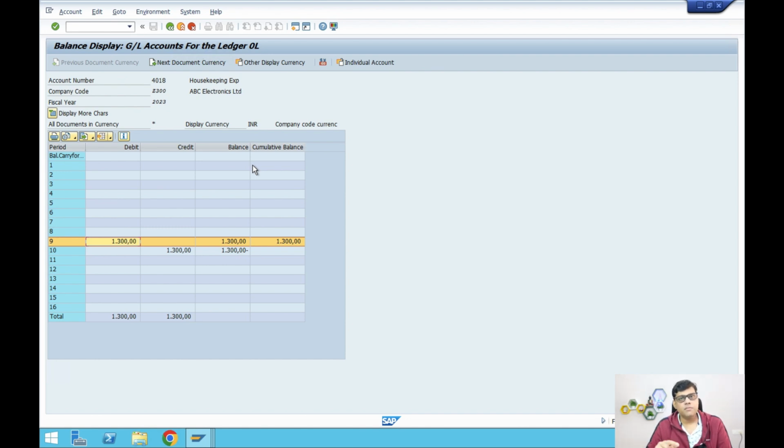So you can post the accrual entry in the month of December, and in the next month you are going to reverse that document. This is also a very common scenario when you are going to add the month end activity in your resume. Now coming to the next scenario.